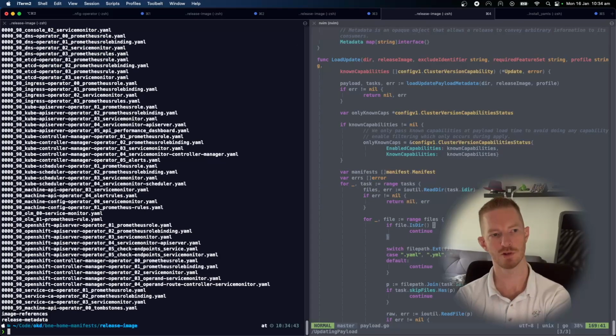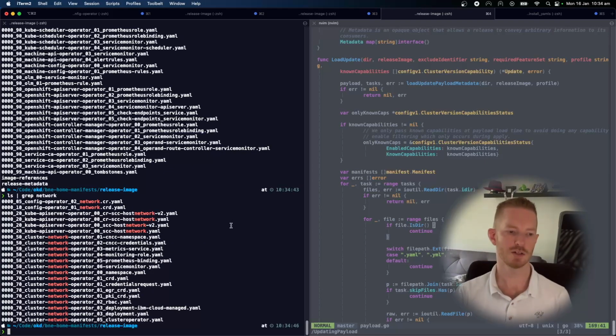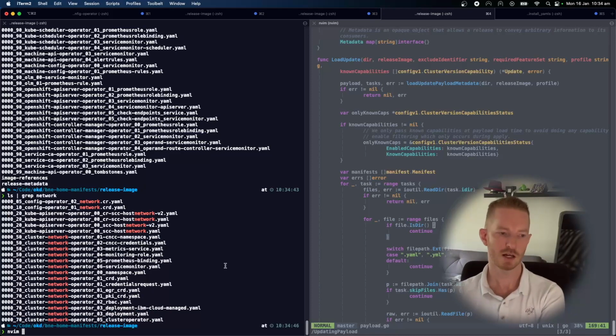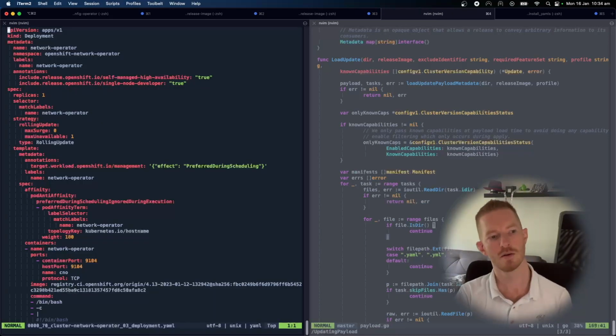We have a look in our release image directory again. That's something like maybe the network operator. So cluster network operator, we can see, you know, there's a deployment for it. We can take a look at what that deployment looks like. We can have a look at existing things within the cluster to see what's the difference between what I have deployed at the moment and what I'm going to be applying if I were to apply this update.